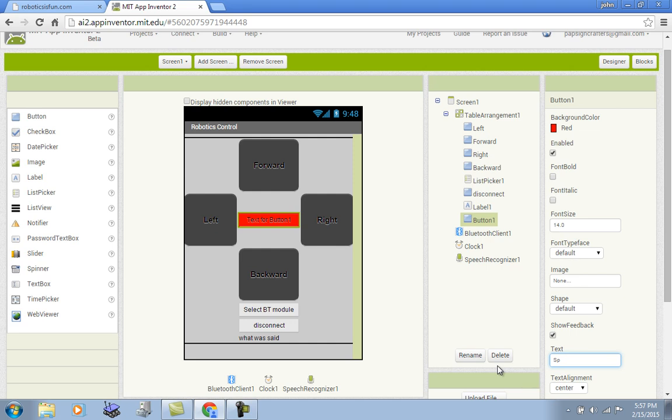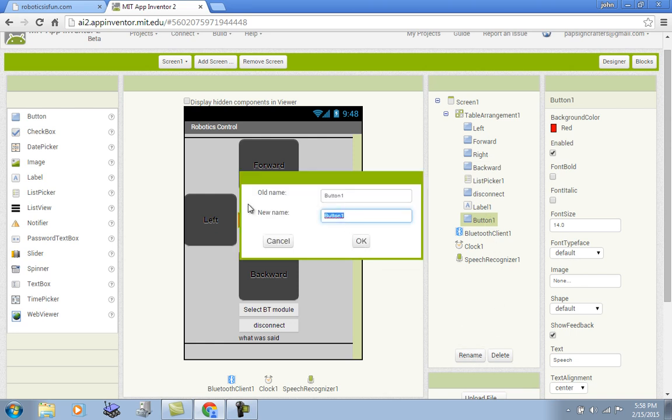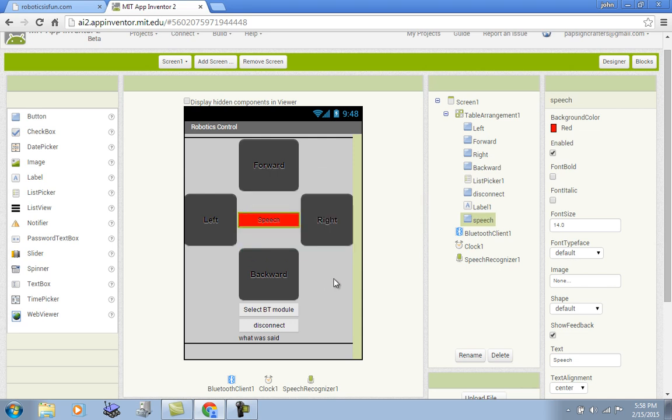So let's make the text on this button say speech, and let's call this button 1 speech, just so we know what it is when we get over into our blocks area. So we've added a label, we've added a button, and we've added a speech recognizer.